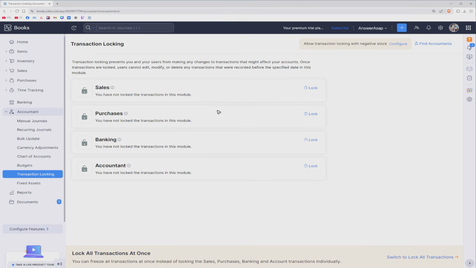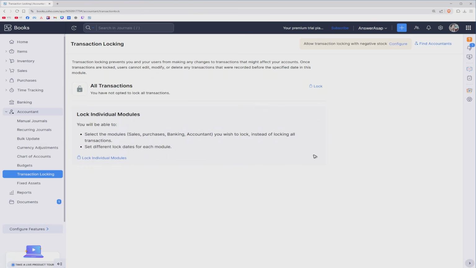Now if you want to lock all transactions at once, you have that option right here at the bottom right. Click on it. Now go ahead and click on lock right here beside All Transactions. Once that's done, you're good to go.